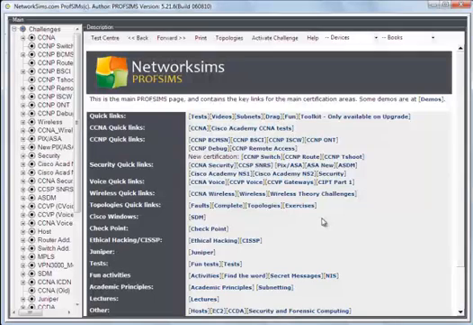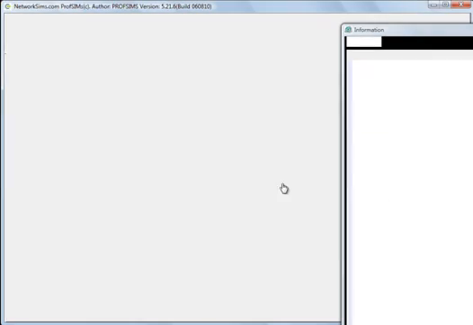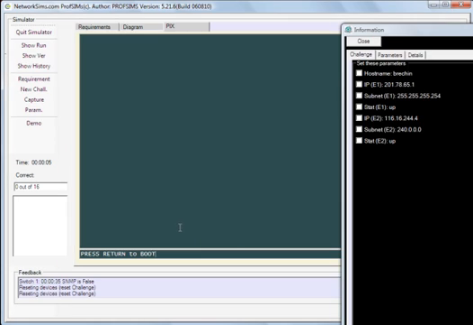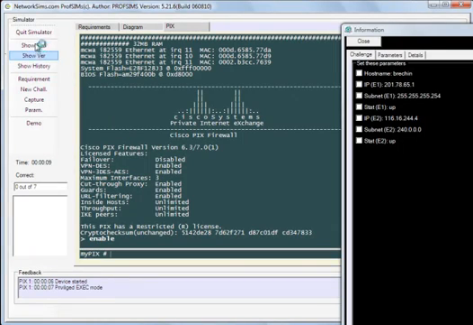Let's now have a look at the PIX ASA simulator. So for that we need to look at the security links. Have a look at this one. The simulator supports both PIX and ASA within the same simulation engine. So we can see in this case we have PIX device, shows us our running config.